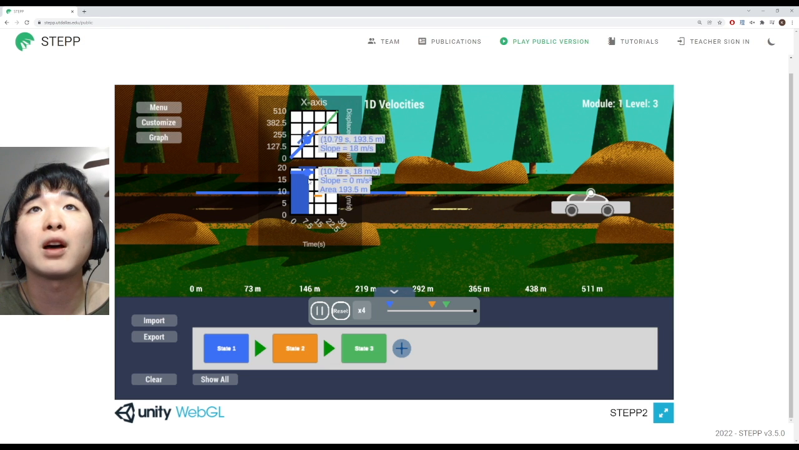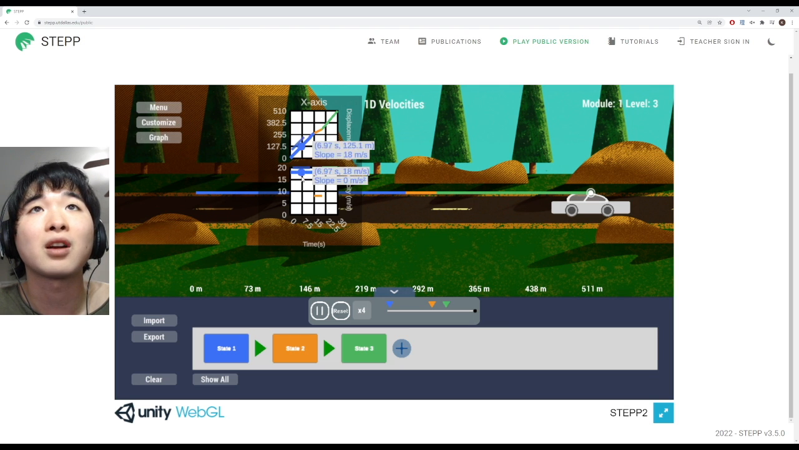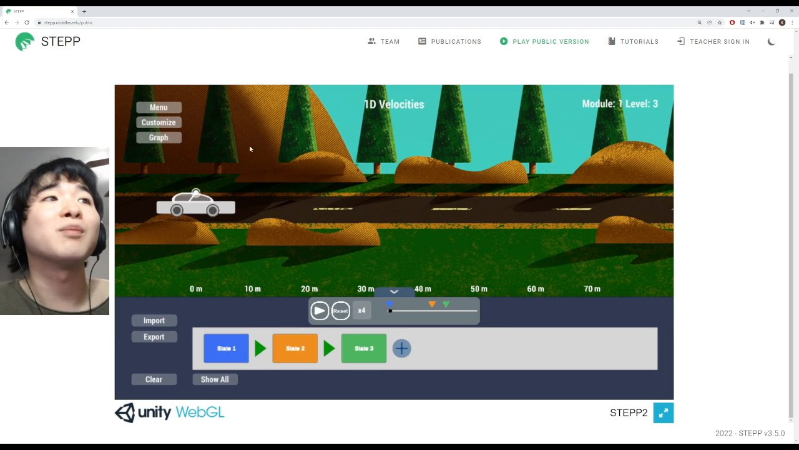Additionally, if we hover over the velocity versus time graph, we have the area under the curve being highlighted for you. If you want to hide that, you can hide, on the graph, the area under the curve. And that is Module 1, Level 3.